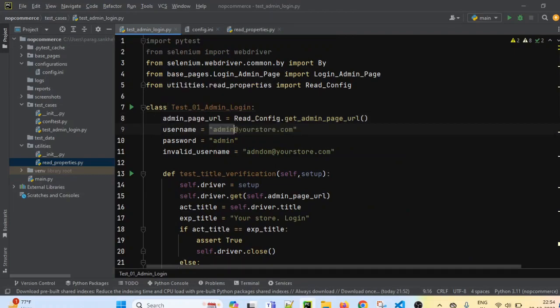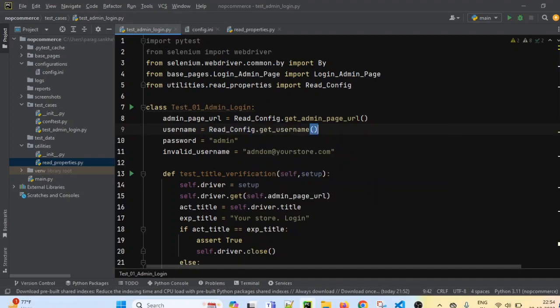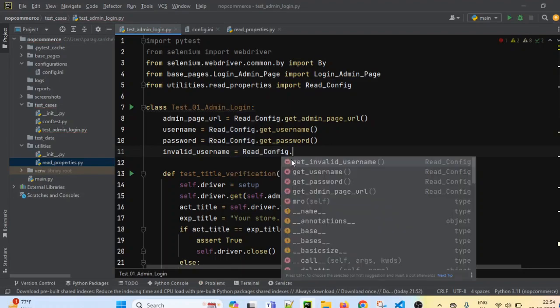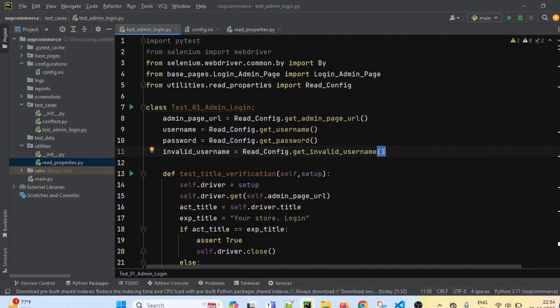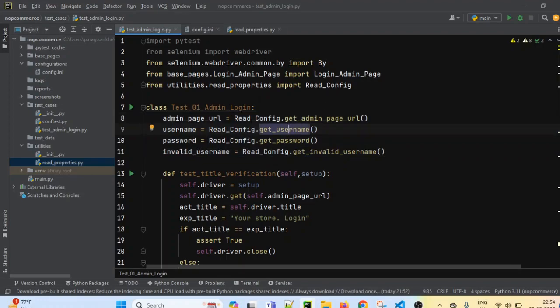Similarly for username, we will again use readConfig dot, and which method do we have to call? Get username. Similarly for password, again readConfig dot get password method. And for invalid username, again readConfig dot get invalid username. So now we have replaced all the hard-coded values by reading config from the config.ini file. So this is how we have to use the ini file. I hope you all are understanding, right?